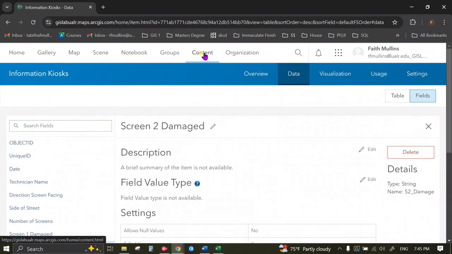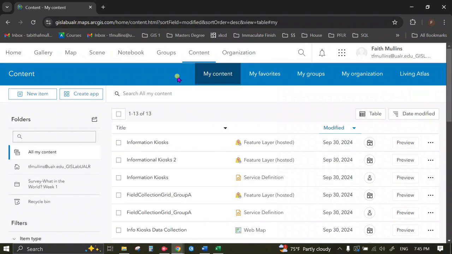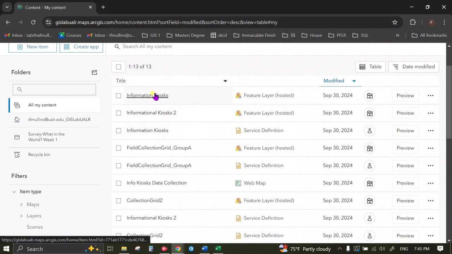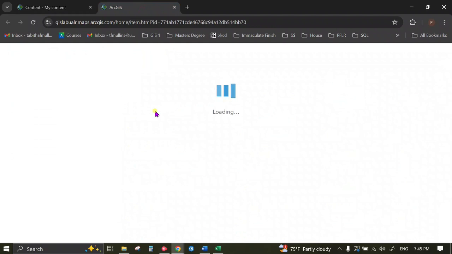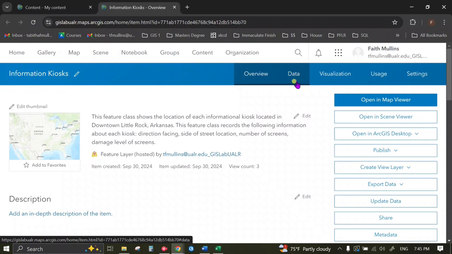To do this, go back to your content page. There's 2 ways to do this. So you can either click on your layer. So I'm going to right click on that and pull up the layer page. This is where we changed our sharing permissions, changed our editing settings, and added our coded domain values. So when you're on your layer page, you can click Open in Map Viewer, and that is going to open up a map that you can create.